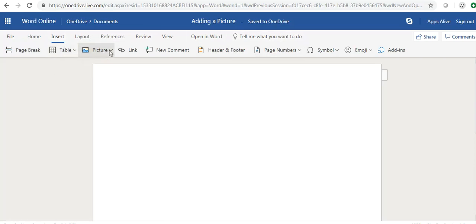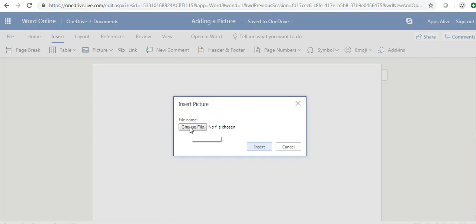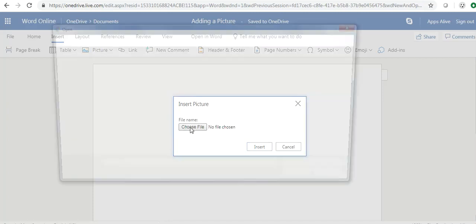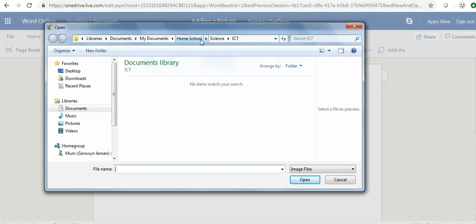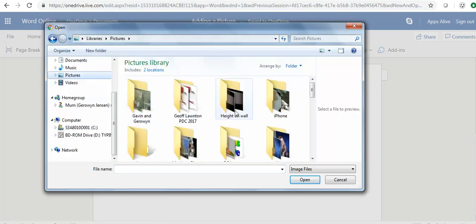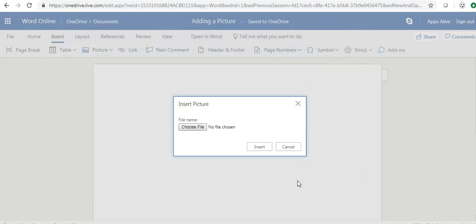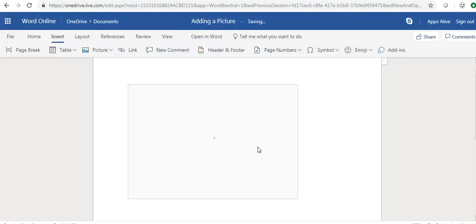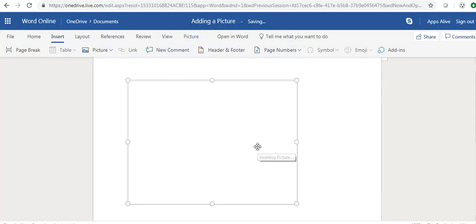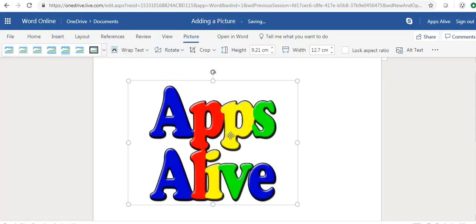So you come here and you click Insert Picture, and we'll get it off this device. So it asks you to choose a file. So we'll come in here, and it's in my pictures, PC lessons. Okay, so we can insert a picture. So we selected the picture, and now we click Insert. And now it's inserted the picture into the file.